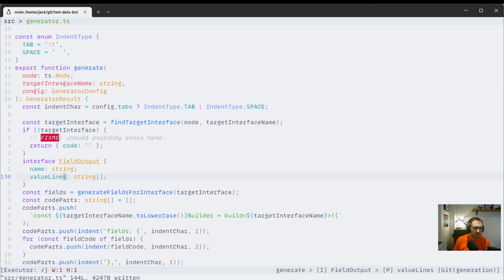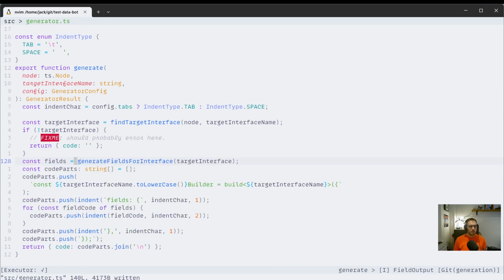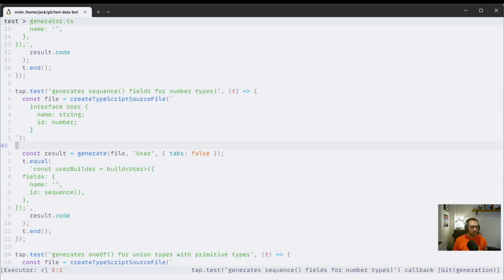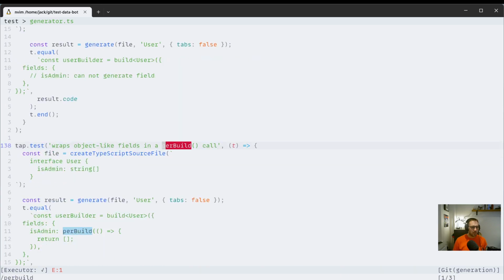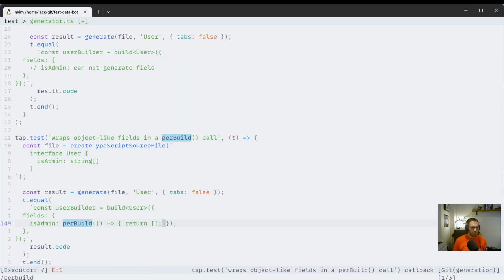Because if we had some interface like this, then we know that the lines, we can just indent each one as we need to. So the field output, these lines would be indented correctly. Or we generate it all on one line and we just let the formatter at the other side deal with it. So for example, where's the per build one? I mean, what if we just returned that?